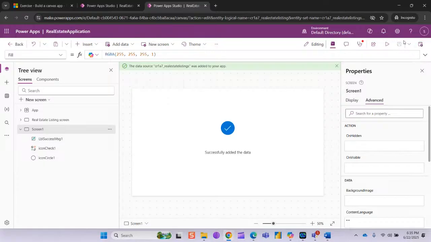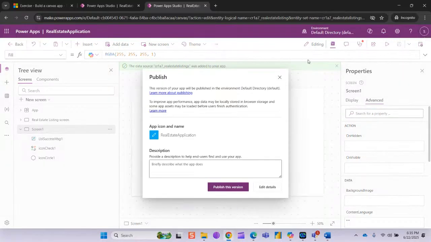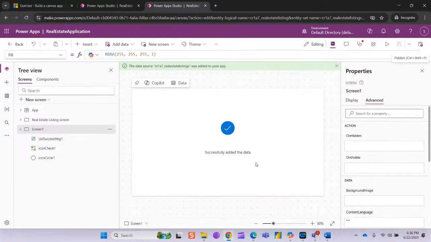Okay, now it's saved, and when you put the mouse over there, you can see the saved date and time. Now here, this is the publish icon. Just click on publish, and it will ask to publish this version. Click on it. That's it, it is published, and the name of the application is also visible.